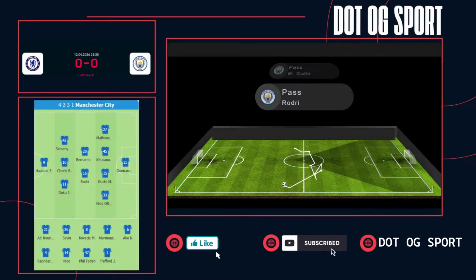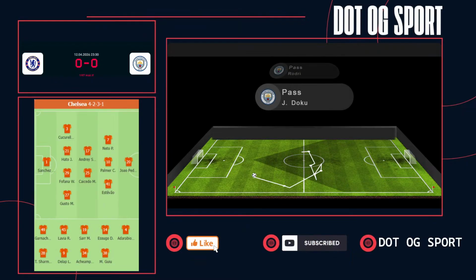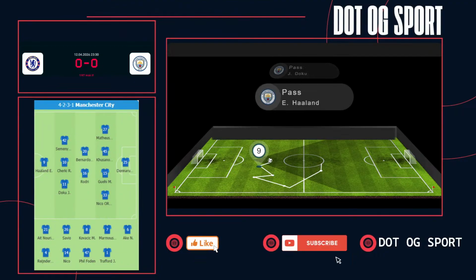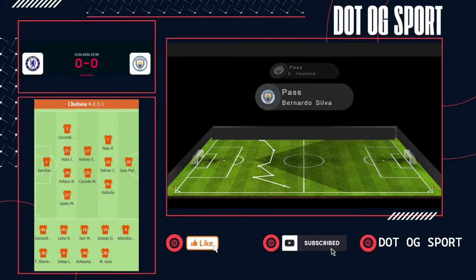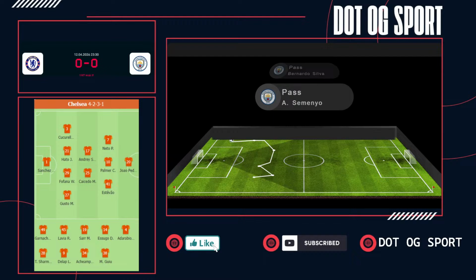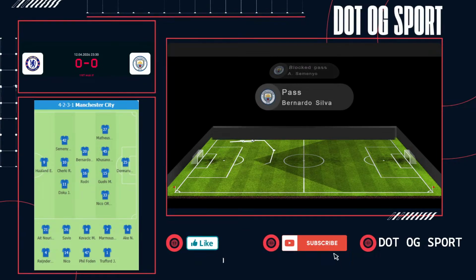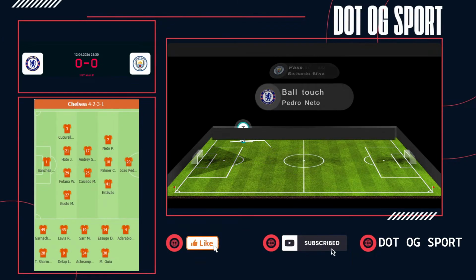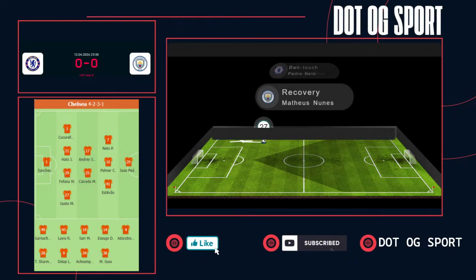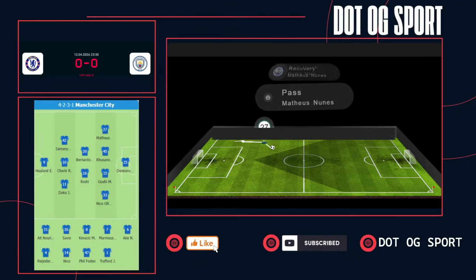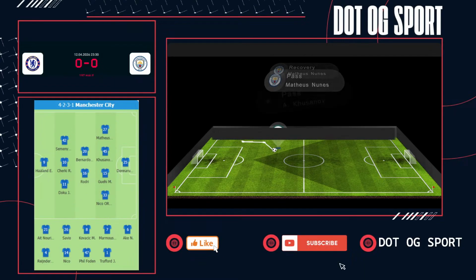So Marc Guéhi does gather. Marc Guéhi now has the ball to the left of centre, and Rodri feeds it back to Marc Guéhi, and now Donnarumma has it inside his own penalty area. Donnarumma to Matheus Nunes. Matheus Nunes flicks it up towards Erling Haaland. Erling Haaland to Bernardo Silva. He's produced a pretty poor ball, but has somehow managed to get it back. And Bernardo Silva has the ball on the edge of the penalty area. Is it going to break now for a Manchester City player? No, it's not, because Cole Palmer does gather.